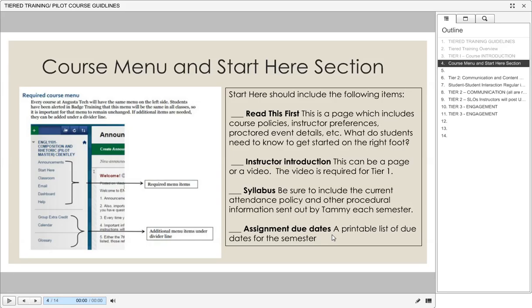I'm going to show you a couple of ways to do the printable list of assignment due dates as well. Under the Start Here folder on the menu, we have the classroom where all of the class content is located. Under the required menu items, you can add a subdivider by clicking on the plus and choosing subdivider or divider line, and that'll go right there. Then you can click the plus again and add a course tool such as the calendar or discussion board, or you can add a content area, which will allow you to add blank pages, tests, videos, supplemental material, anything that you want to.